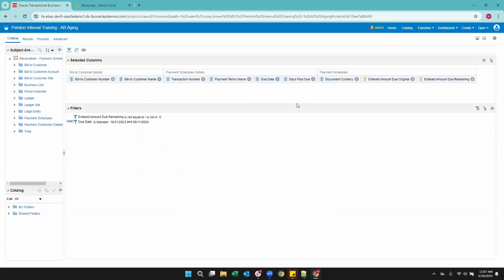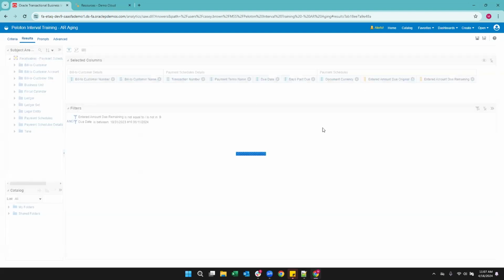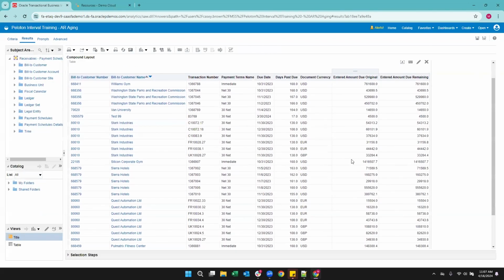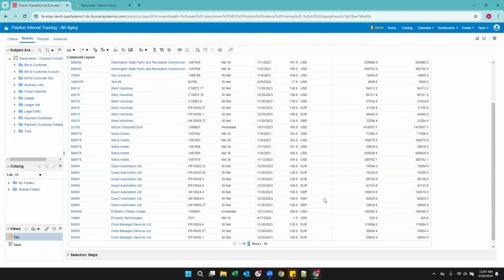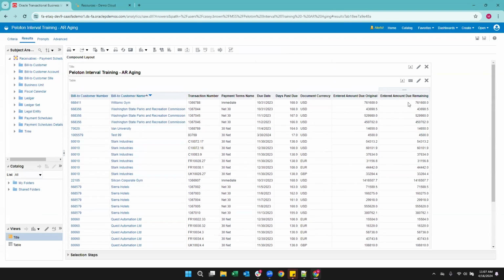Now, another thing I'm going to do, and this is something that probably wouldn't be done on most aging reports, but it's a good thing to know that you can do, and you can flex this on different types of data. I'm going to make columns that have the entered amount due remaining by currency. So if I go back to these results, just to give you an idea, we have USD, we have EUR, and we have GBP. So we've got 3 different currencies showing here. If I wanted a column for the entered amount due remaining for each of these currencies, instead of having a document currency column, we can do that.